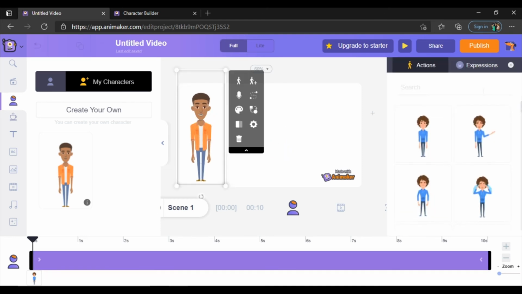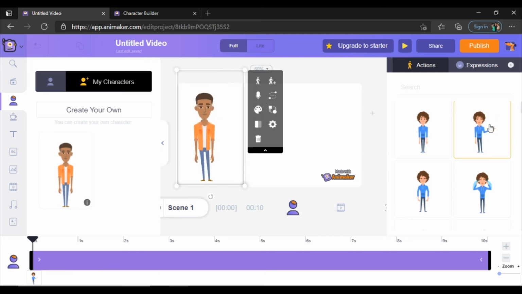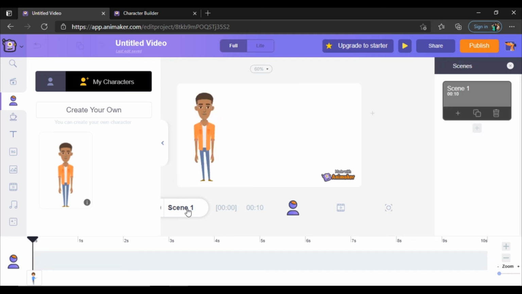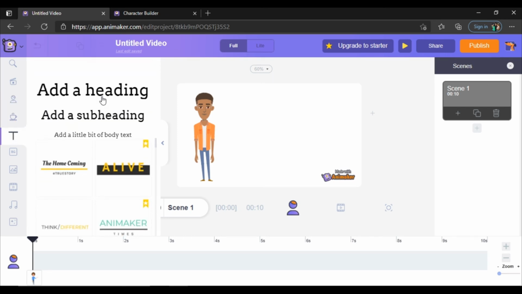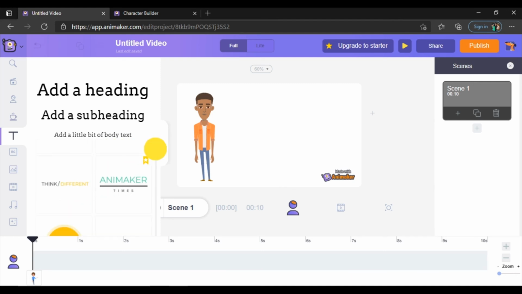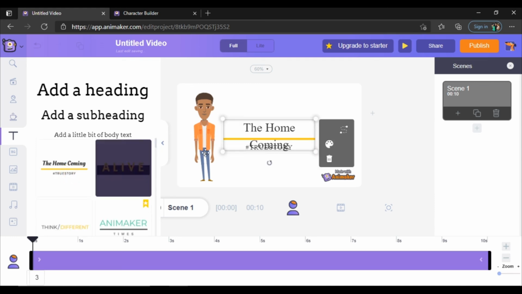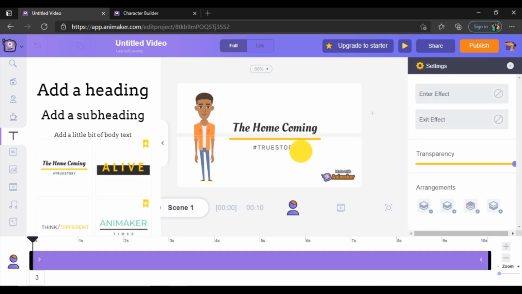Now the character can move itself. It has actions. So you pick what you want it to do. Let's just do an easy one. So we're going to go to text, and then we're going to click on add a heading, or we can add one of the texts that Animaker has already made. Let's use this one. You just click on it.